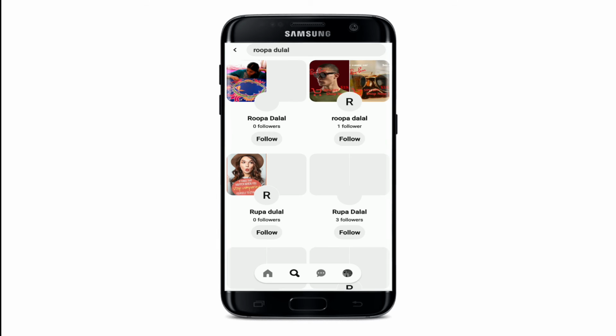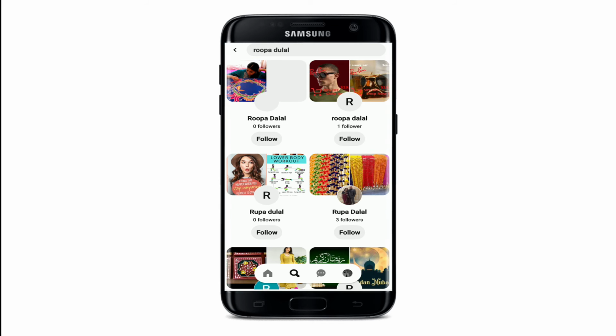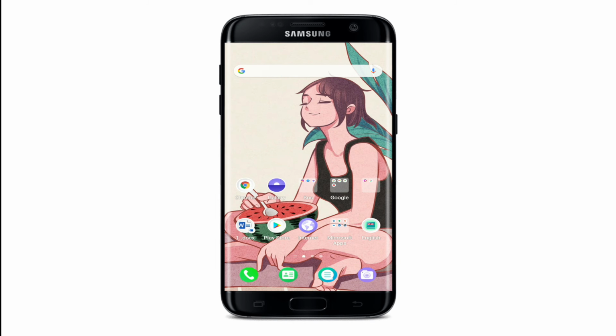Once you search for the person, you'll be able to see the search results for that name. Once you find the person, simply tap on the follow button in order to follow someone on Pinterest. Once you follow the person, you'll be able to see their pins on your pin board. That is how you can easily follow someone on Pinterest.